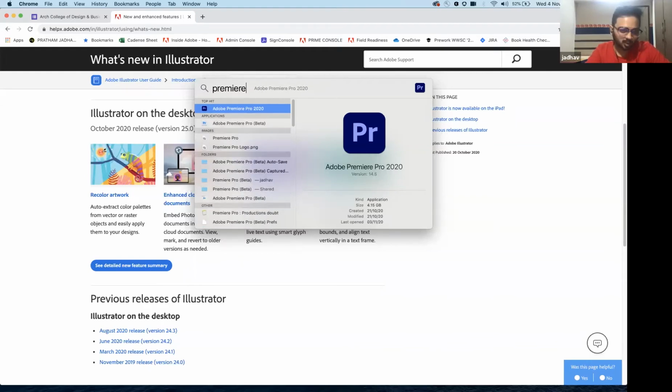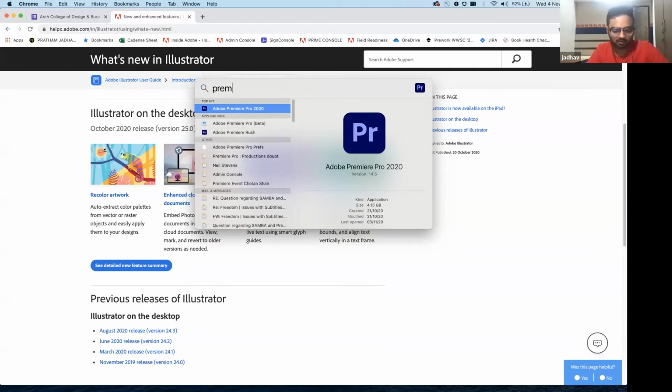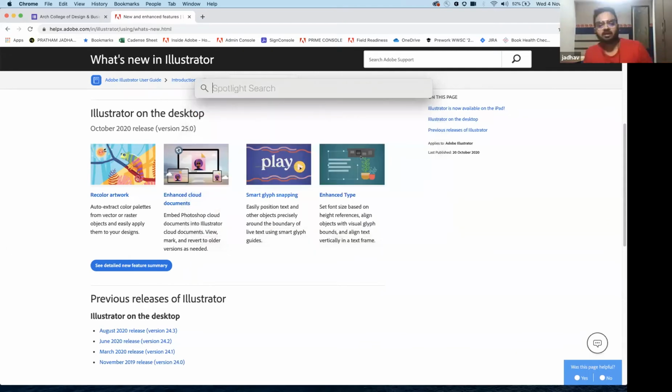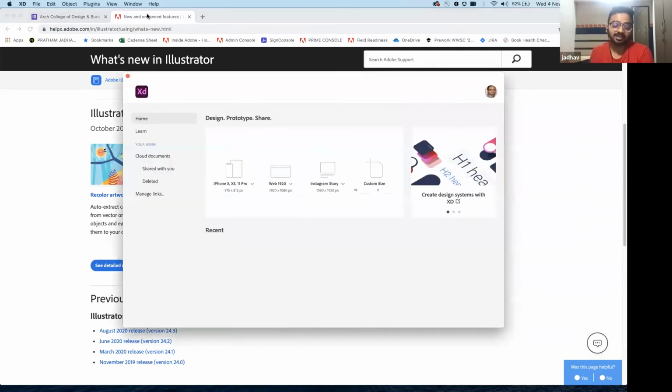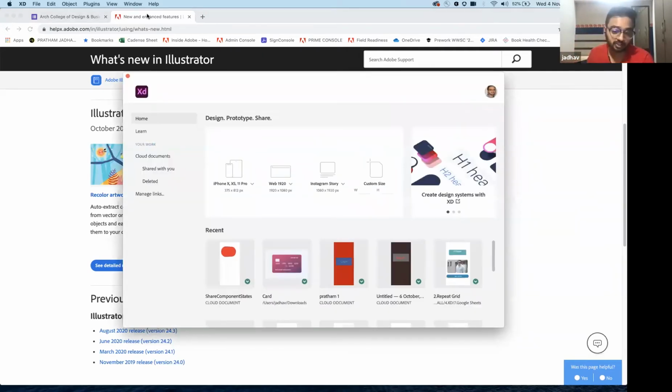Or let me go as per the flow. Let me take XD right now, if that is the query. Okay, Adobe XD, people, if you're not aware what Adobe XD is, Adobe XD is basically a tool that will help you to design and create and share your prototypes.